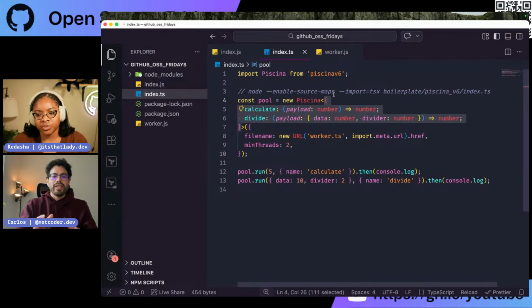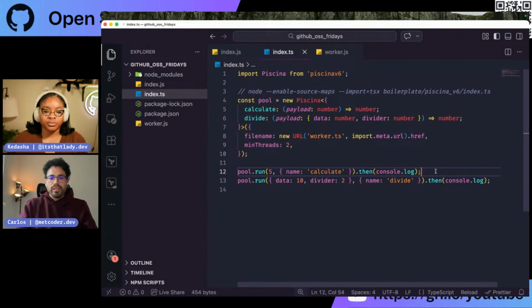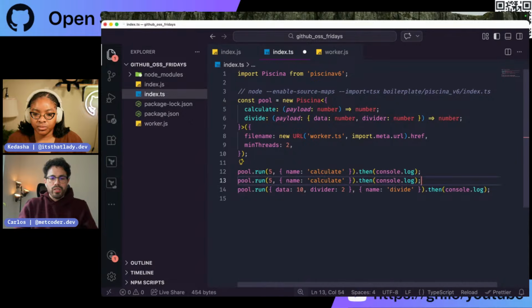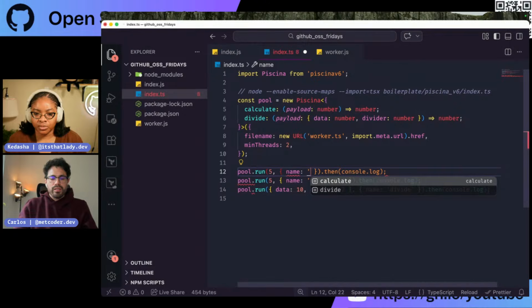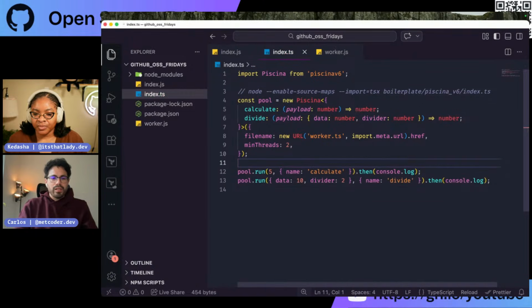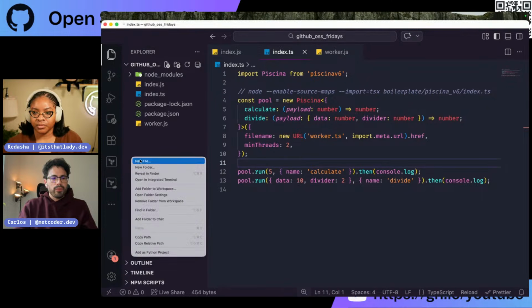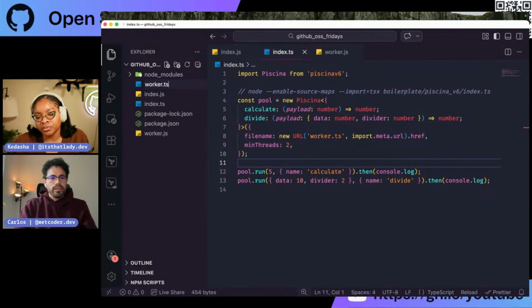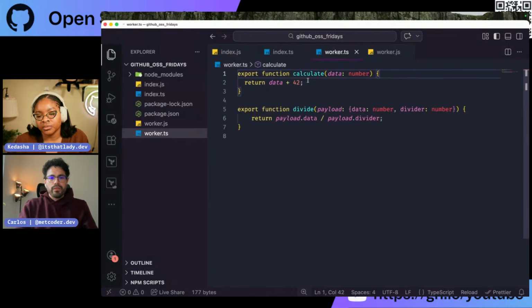So you can also tell TypeScript what is the shape of the function that you're exporting, what it is returning, what is the payload that it's expecting, and so on. So for example, right here, now I have suggestions. If I click on this, the IntelliSense is also telling me, okay, you can choose between calculate, you can choose between divide, and it works exactly the same. And on the other side, we have the worker.